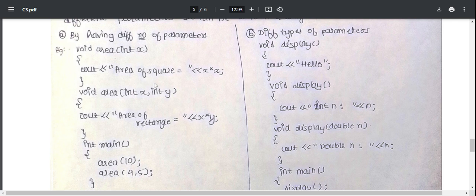I'm using the same function under the same name, but for multiple works. Finally, the area of a rectangle is x into y, right? So the same area function, I am overloading it. So int main, area, the first value I gave for my square, area 10. For my rectangle, area 4 comma 5, that is x is 4, y is 5. As simple as that.